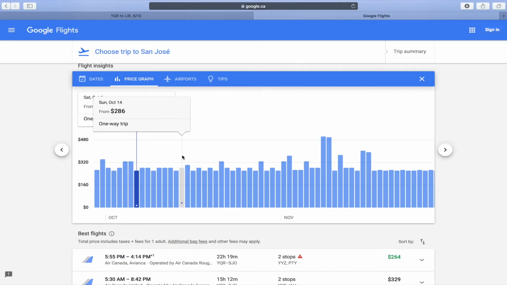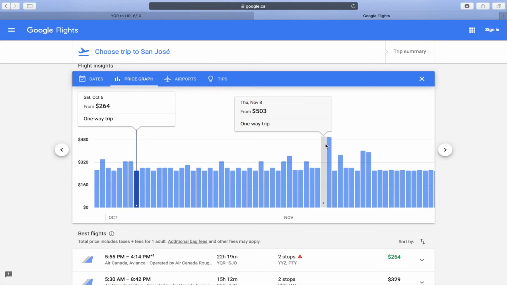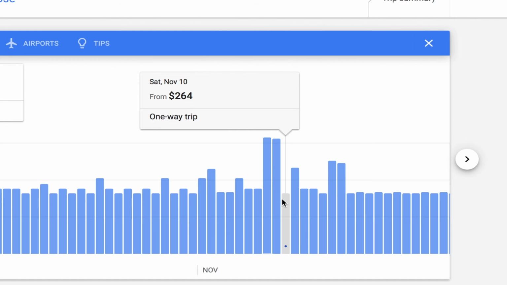And another great thing is the price graph. This little tool here lays out the days between October and going through into November. It will show you the most expensive days to fly. For example, the most expensive day to get down there on a one-way trip would be Thursday, November 8th, $500. But if you wait just 2 days, November 10th, $264. And that's it. That's how it's done. That's how you find the cheapest flights.